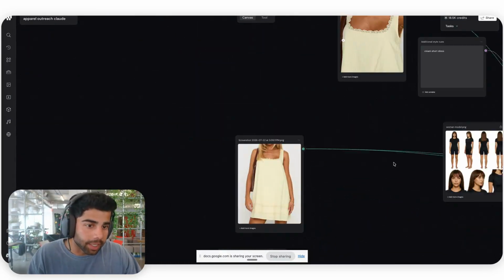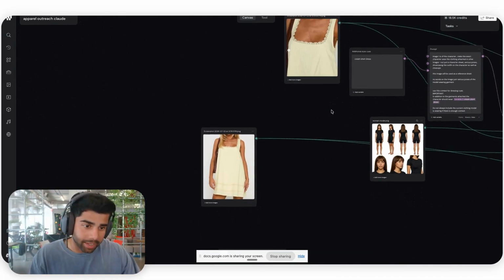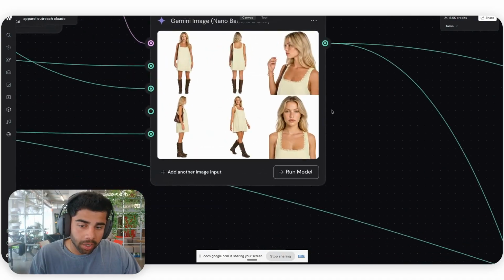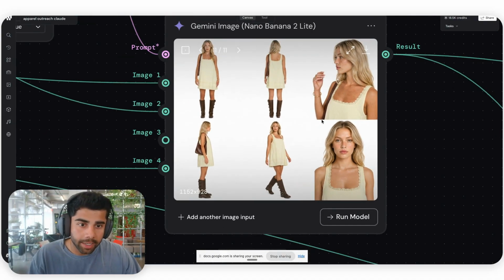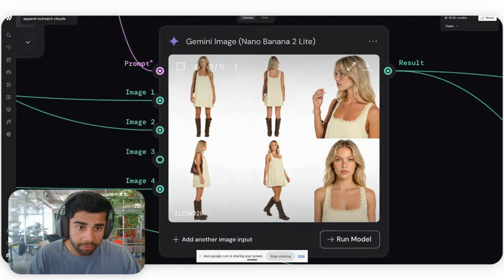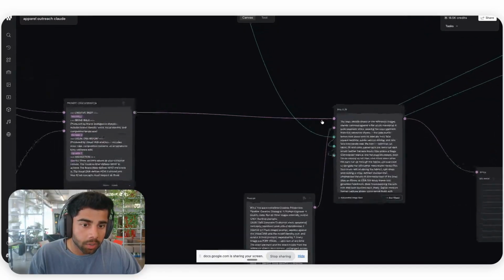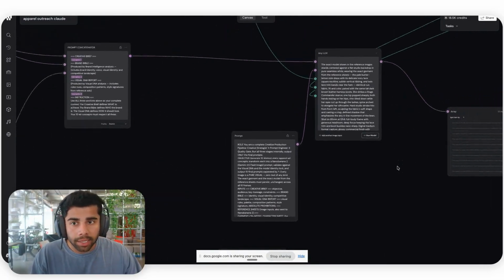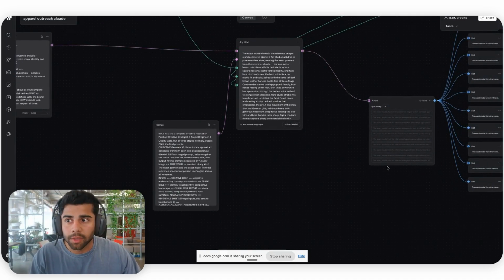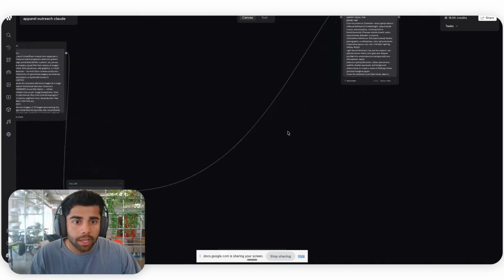And then we basically have our flat lays. This could be the dress actually worn by a mannequin. And then we have our model here. This is our obviously custom generated model that we had, and it's pretty freaking good. And so we feed that to our creative director. In past workflows, you might have seen that we have three creative directors. Actually, let me just jump into this one.